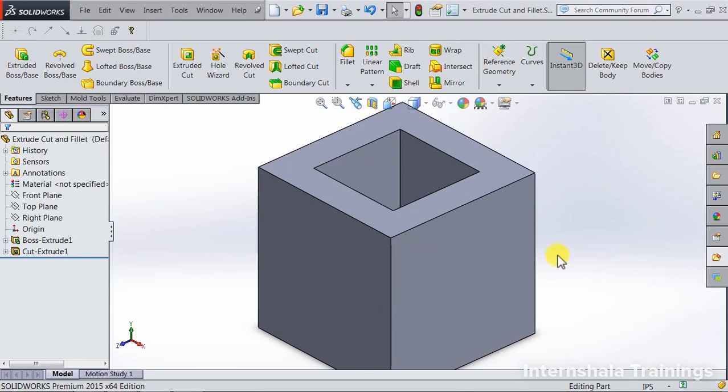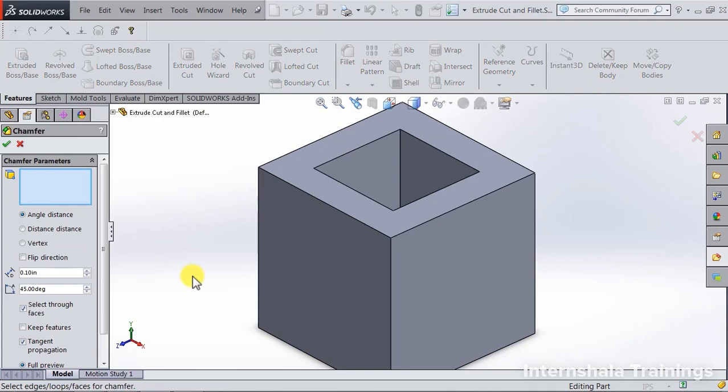So let's apply chamfers. In the command bar, under fillet, you see a drop-down menu. If you click on it, you're going to see chamfer. So let's click on that. On the left, you see the chamfer parameters. Let's go ahead and explain the three main parts in these parameters.